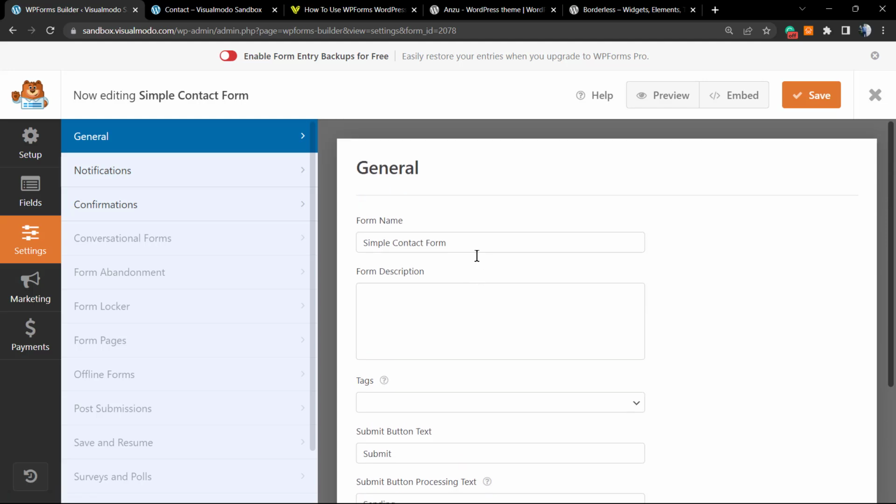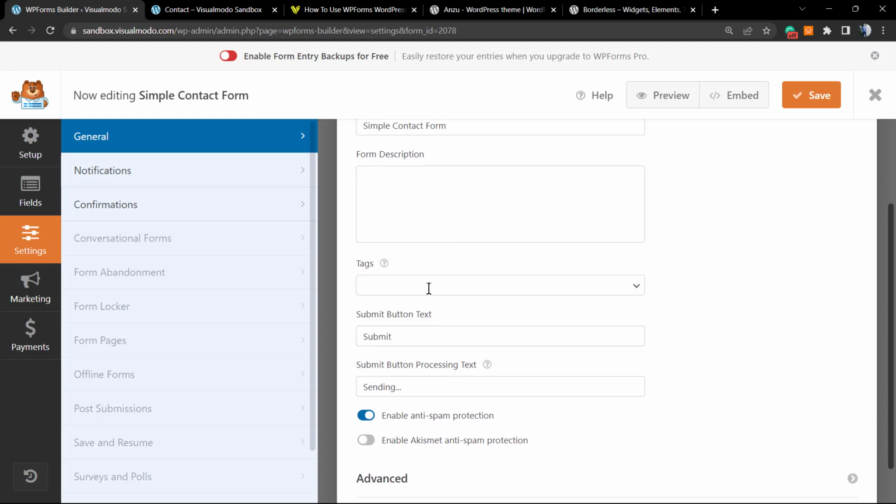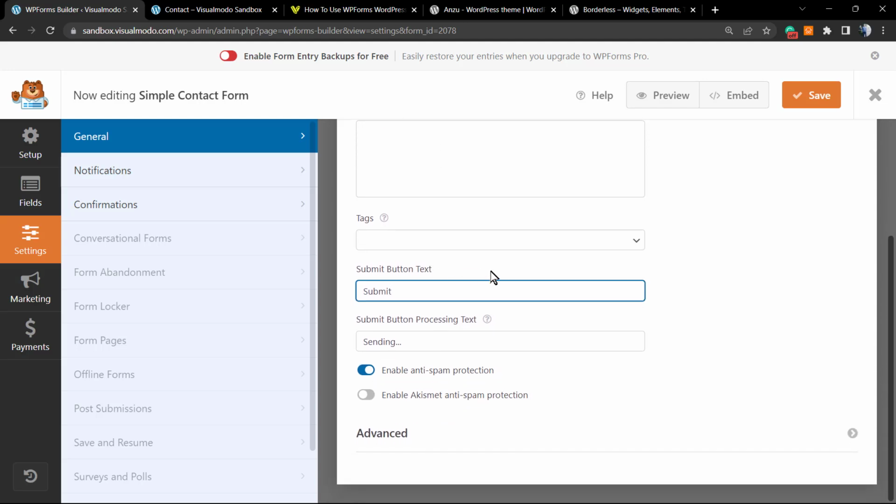We have the general settings, that is going to be the form name, the form description, and some tags to organize your form. The submit button text can be Submit. In the case that you are in Brazil, we're going to call this Enviar. Okay, but change according to your language. Submit button processing text, so Sending, or it can be Delivering, for example.